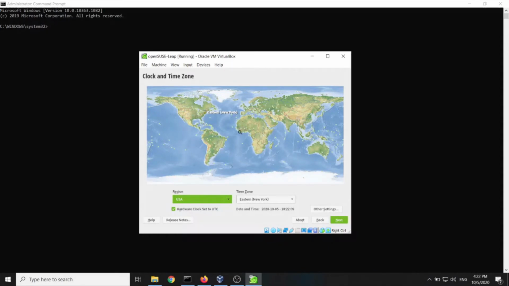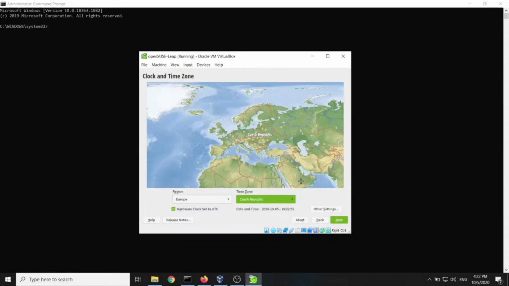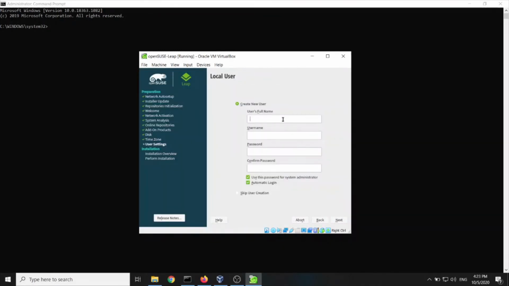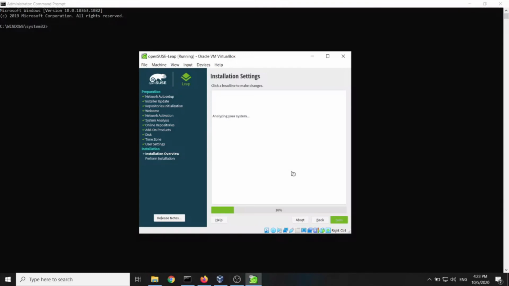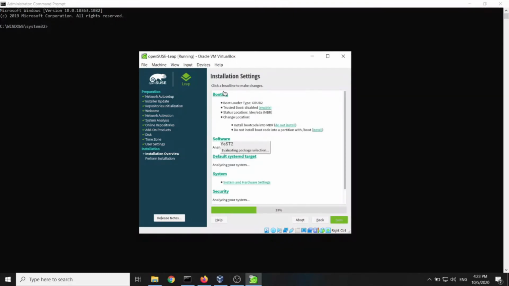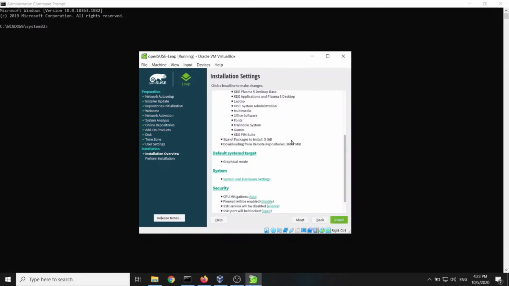Clock and time zone. Choose the one where you are at currently or permanently. So let's choose. Next. User settings. Let's create a user. Password. Next. Now we have a final overview of our installation settings. Click on install.